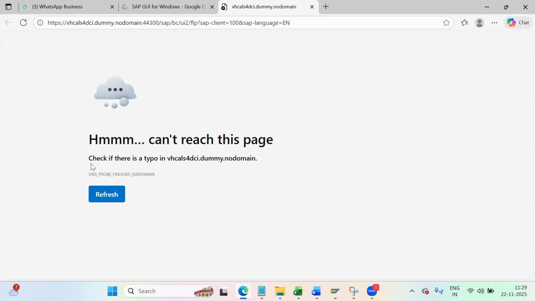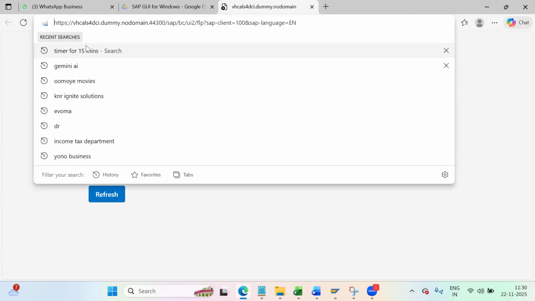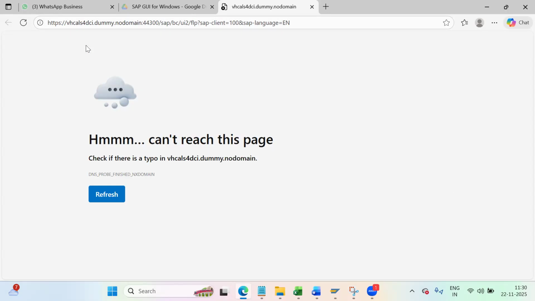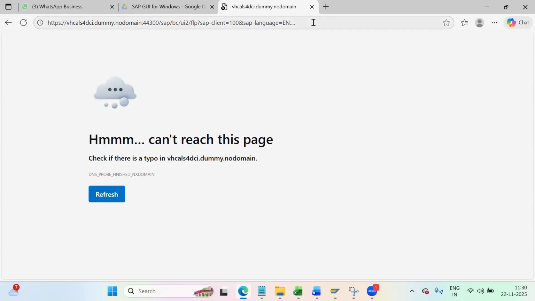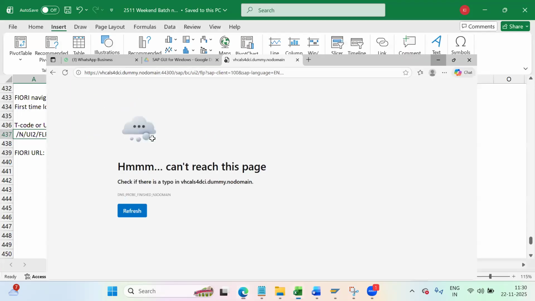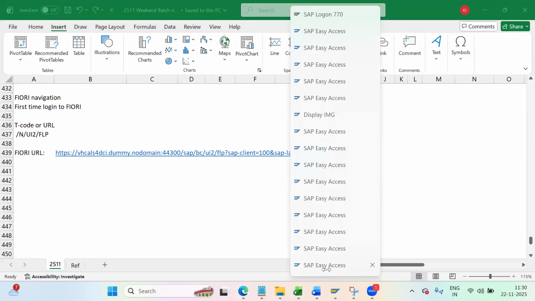It is also saying check if there is a typo in this link. Whatever link I copy pasted, what if it contains an additional space initially, like this? That also causes this issue. Or in between or at the end, there are some additional characters. Maybe something got added. That might also be an issue. Now, how would I understand what the issue is and whether it is correct or not? Always recommended to launch from here.